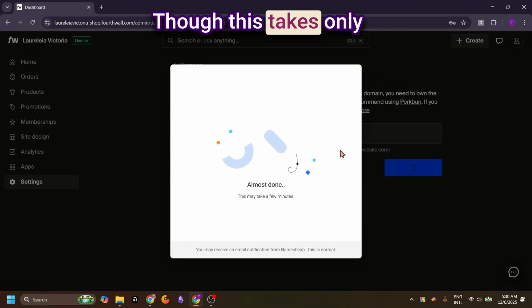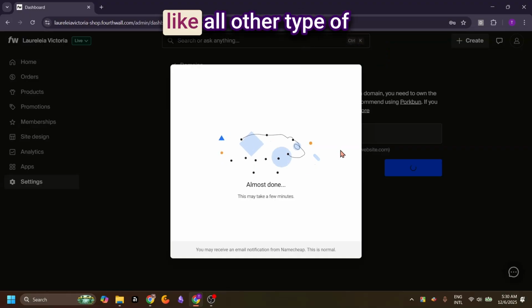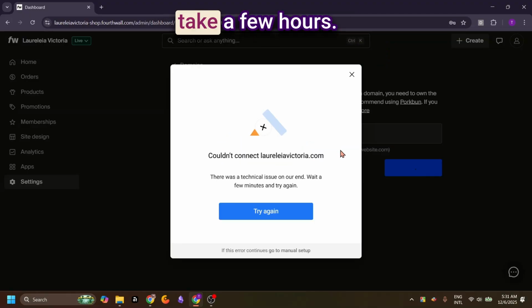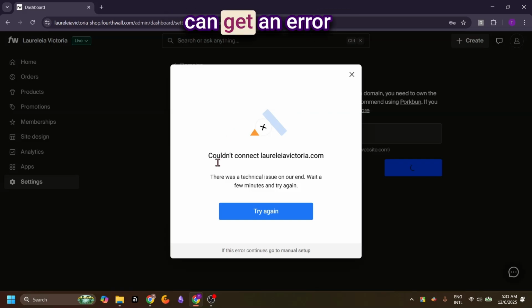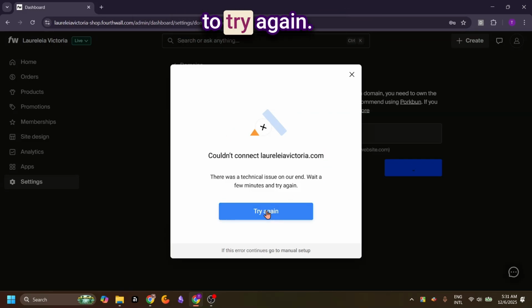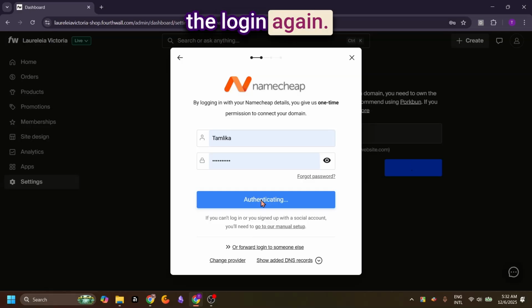Though this takes only a few minutes, like all other types of domain connections, the propagation will take a few hours, and sometimes you can get an error message like this. There is no need to panic. We're just going to try again. We can just do the login again.